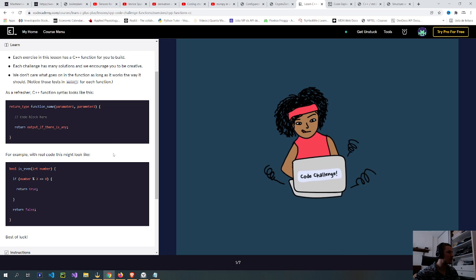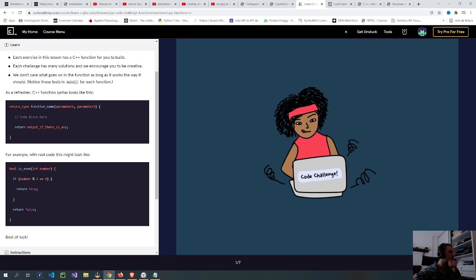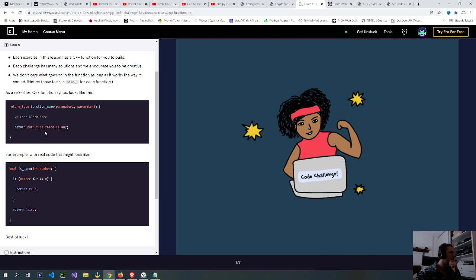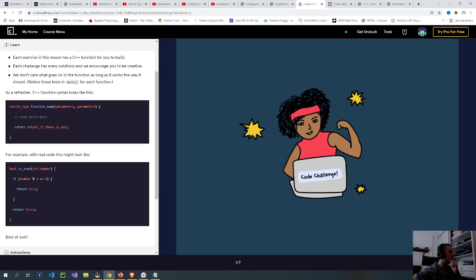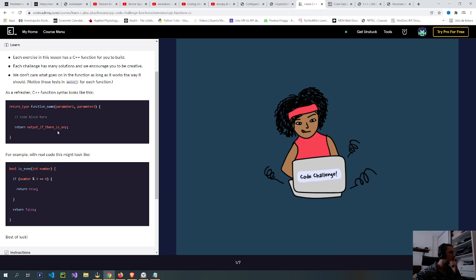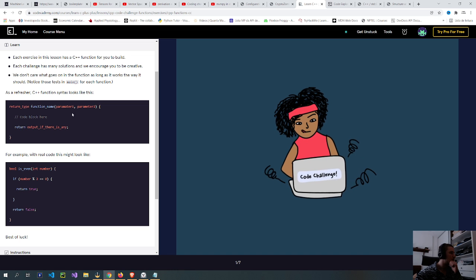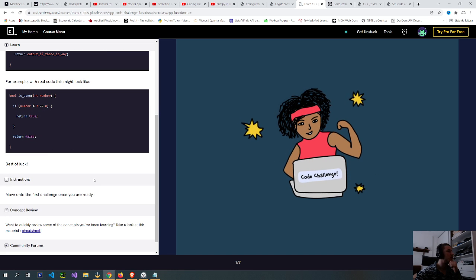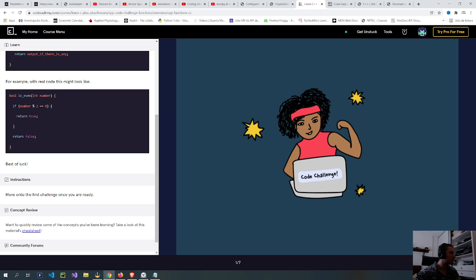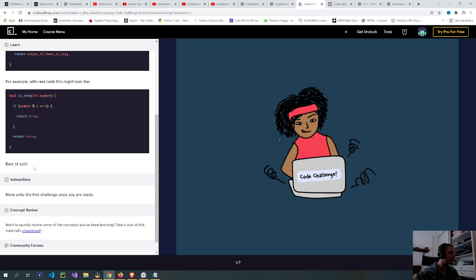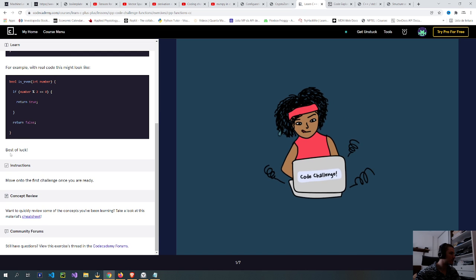As a refresher, C++ function syntax looks like this: return type, function name. Oh yeah, that's another thing. The type has to be the same that is returned, I think. Output if there's any parameter. For example, in real code, this might look like this. Yeah, so we have to return the same type that the function was declared with. Best of luck.